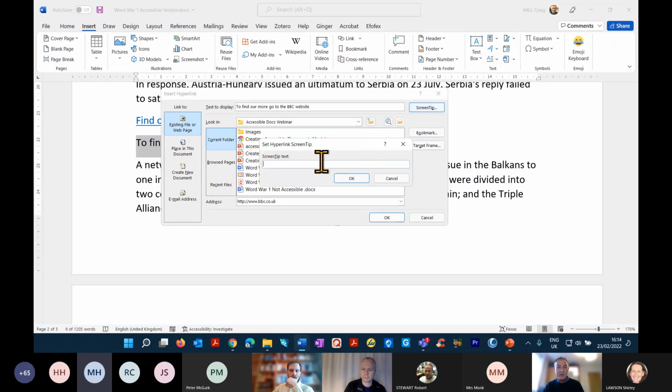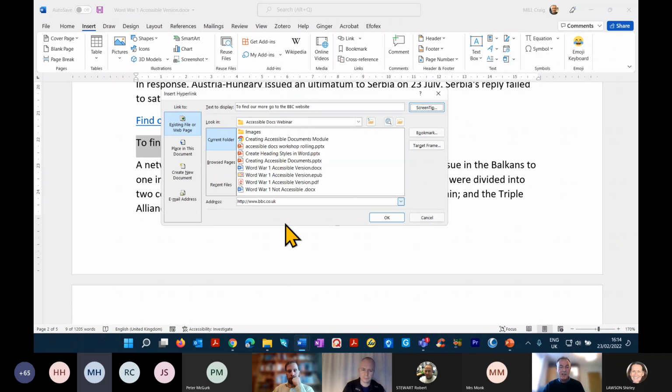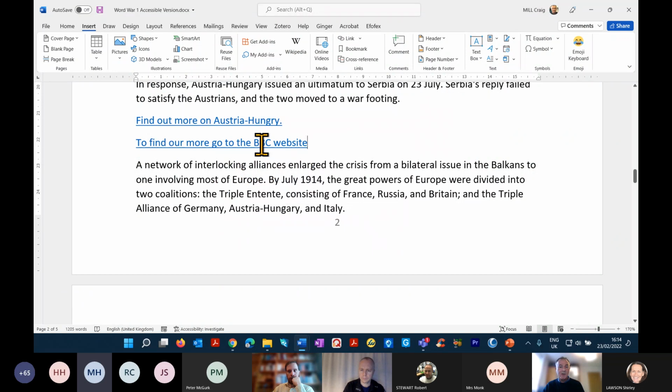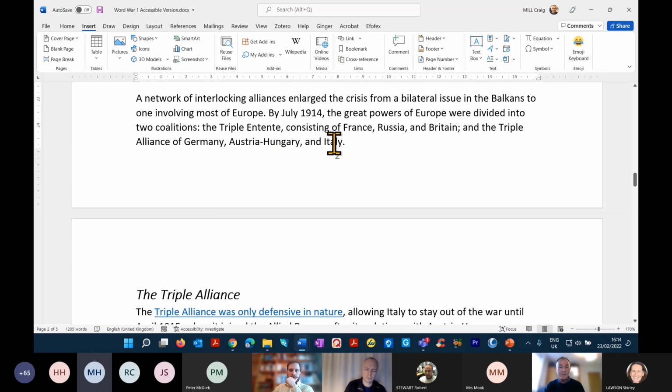So the screen tips are quite good. It doesn't particularly help the visually impaired learner, but for maybe a dyslexic learner it's quite good because you can add additional information. So I could say something like, for example, the BBC website has lots of up-to-date news, and say OK. So now I've got my website, and as I hover over, you can see just above that the BBC website has lots of up-to-date news, so you're providing additional information as well.